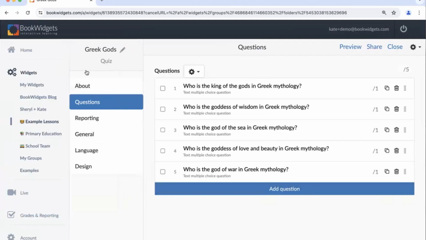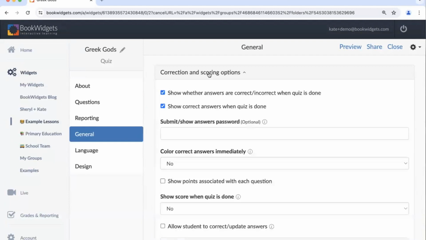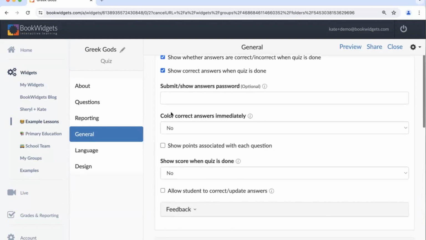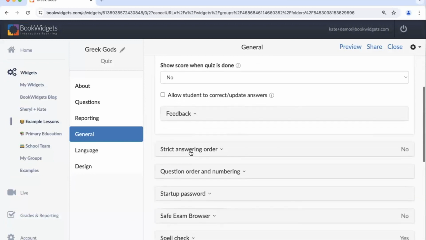worksheet or split worksheet, you're going to go to General. Then in the General tab, you're going to come up here to Correction and Scoring Options. This is where you can customize and differentiate if you want to show answers or not. Let them know what the score is, yes or no, even color code. You could have a password for the answers. But then as you scroll down, you have to check the box, allow students to correct or update answers.